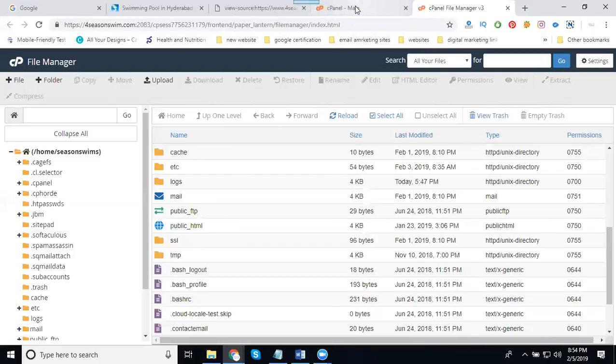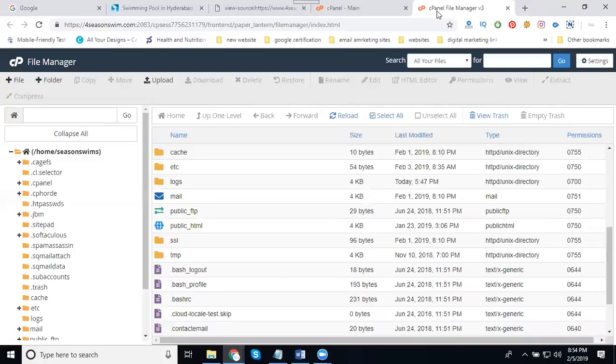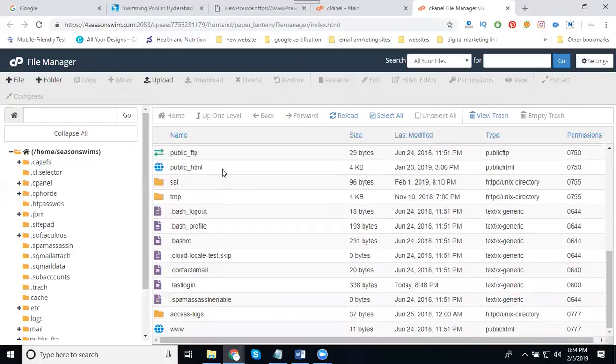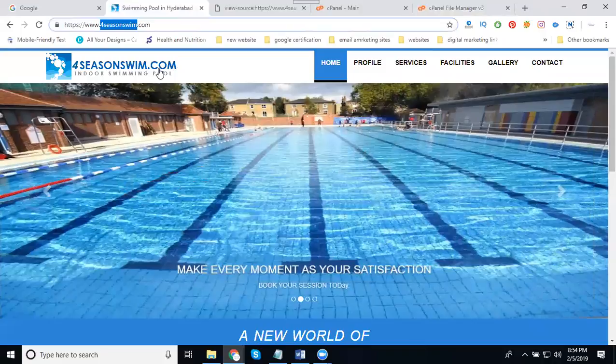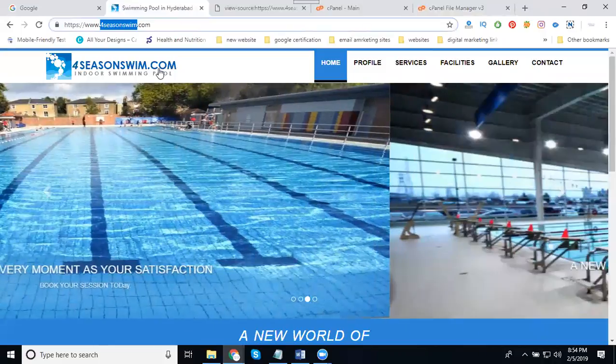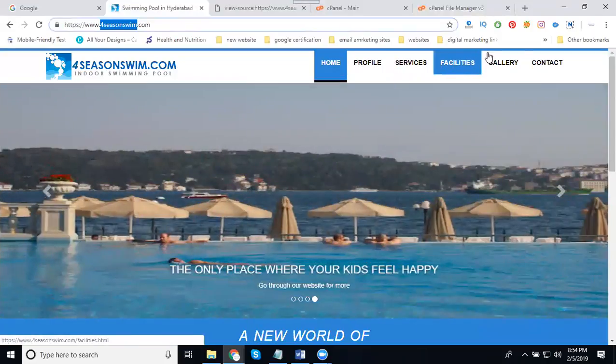The option is cPanel login, then file manager. The option is public_HTML. Any content changing is only through three options: login, file manager, public_HTML. Select your application. Your home page is nothing but your index page. The home page is always called the index page. Other pages are called profile, services, facilities, gallery, and contact.